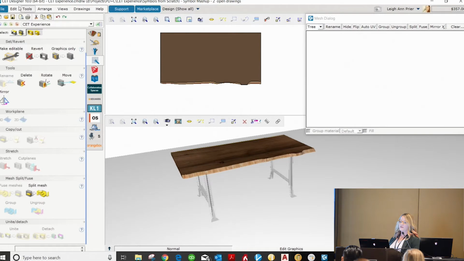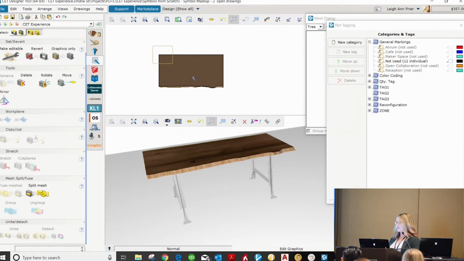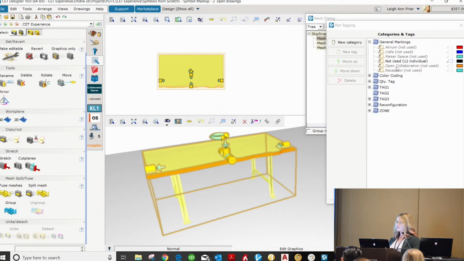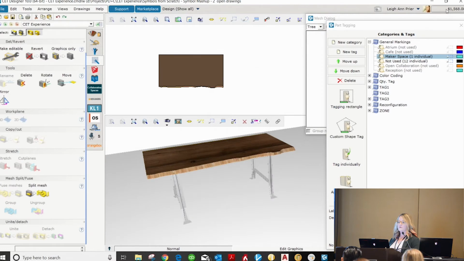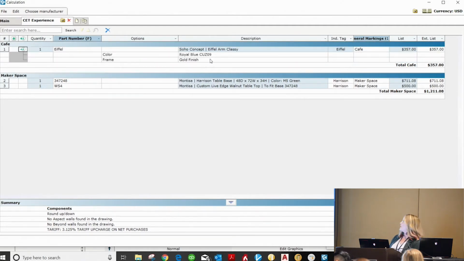Let's see if my part tagging will work on this guy. I'm going to put him in the makerspace. Okay, so now we can see this symbol up here was made with the still case info option, so we have the multi-line text. Down here, these 2 were from the catalog info box. And you can see all my info is one continuous line of text.